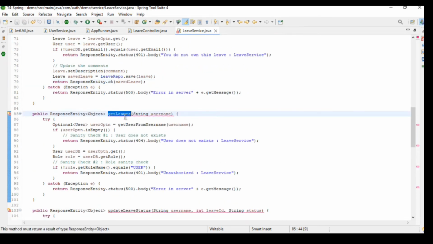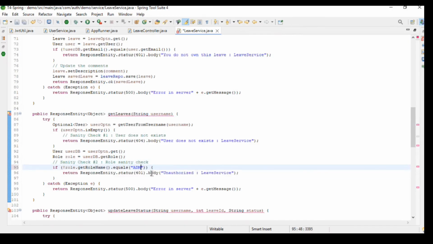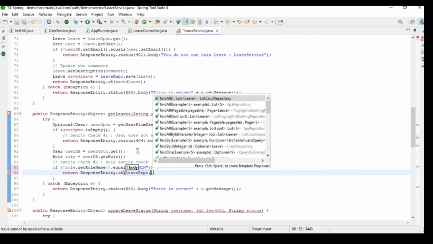Get leaves. Here is the tricky part of this API. I combined two requests. I want to call a different repository based on the role that is passed. So for the same API, if it is a normal user trying to access this endpoint or functionality, I want him to see only the leave that he has applied. And if the role is admin, I want them to see everything. So let's go ahead and change this validation over here. We'll say if you are an admin, let me return where. So we'll say dot ok, and we can directly call leave repo dot find all.